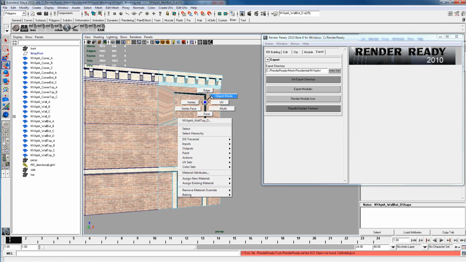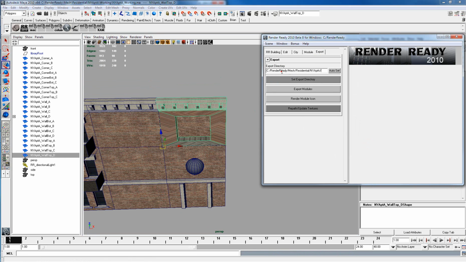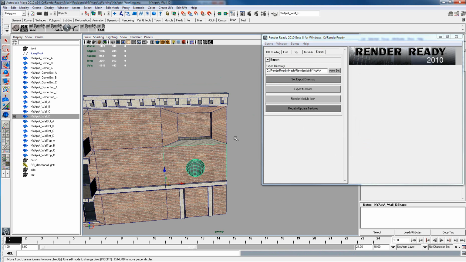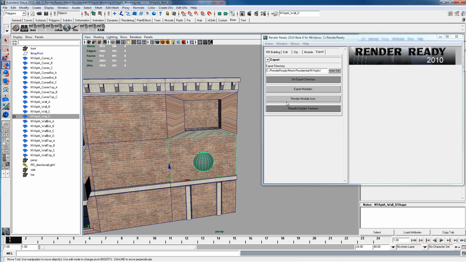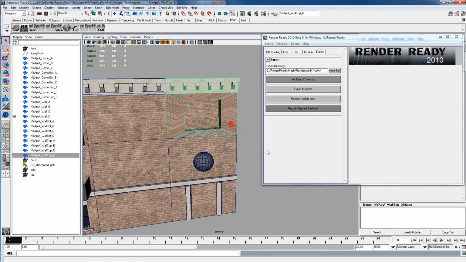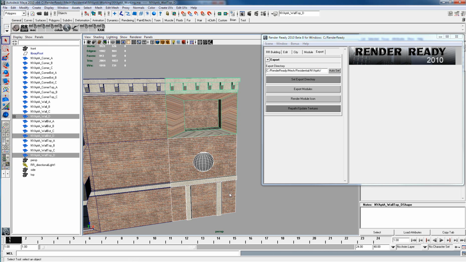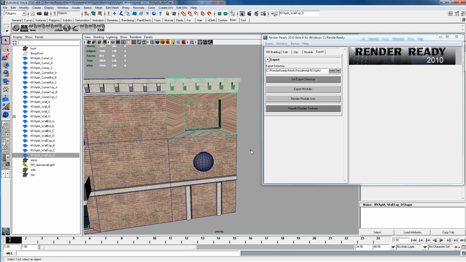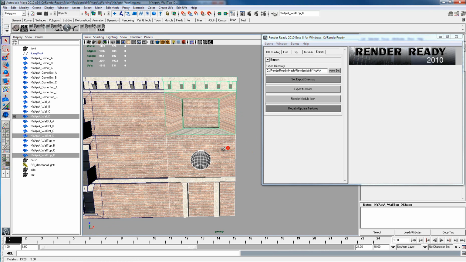In the export tab, you'll see that this is the export directory. This will automatically be set if you have your working file open. So if you're always working out of the working file, you don't have to worry too much about this. One thing we'll do is save this file. What you want to do is select the new modules and hit export modules. This will export it to this directory.